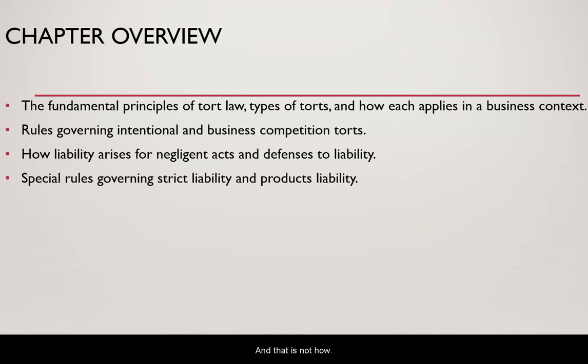And that is not how torts and tort law is handled everywhere, but it is how we do it in the United States. And it has some benefits and it has some detriments. So let's get into it.